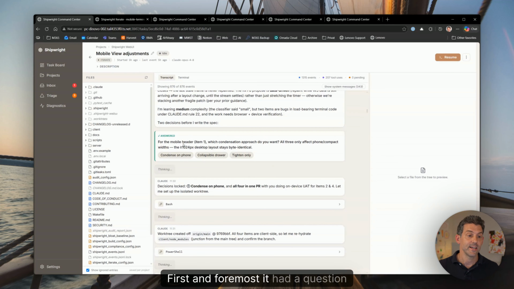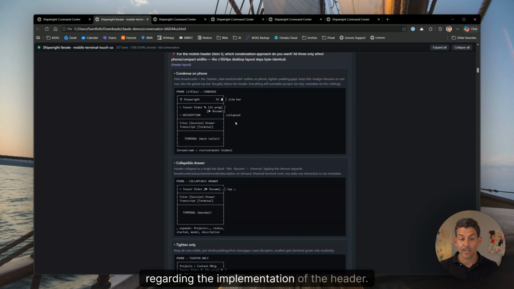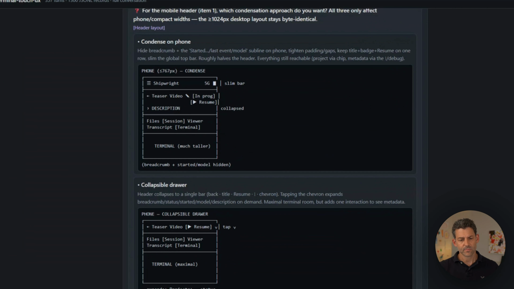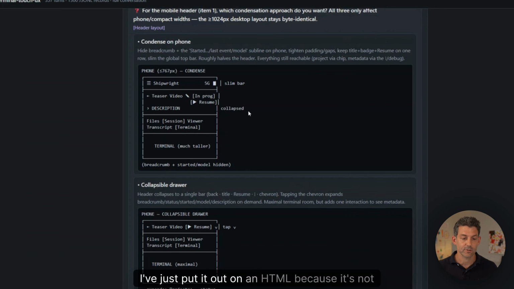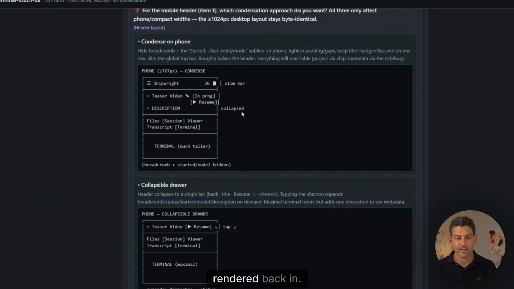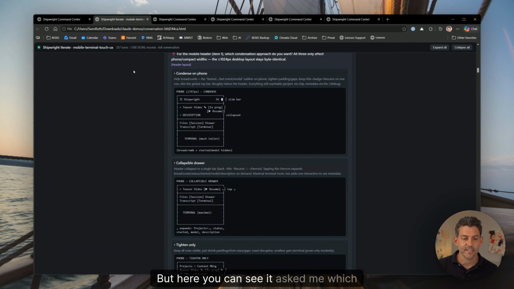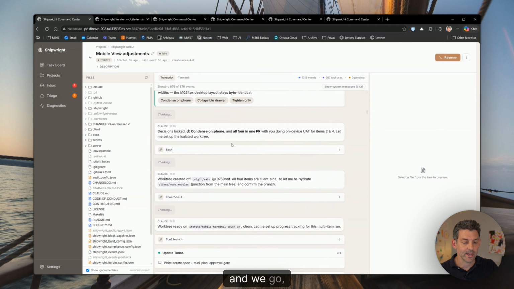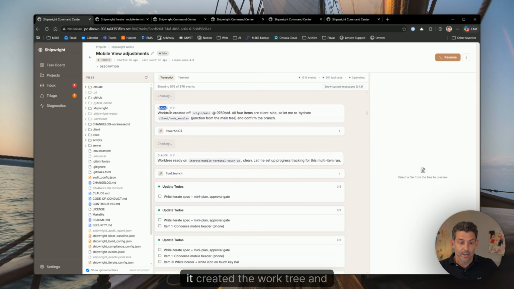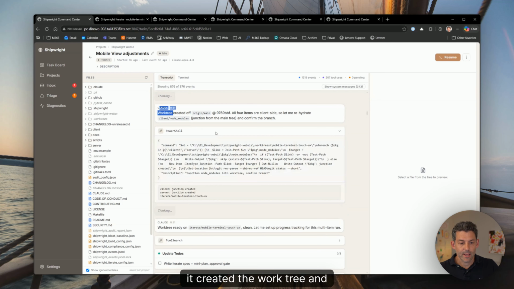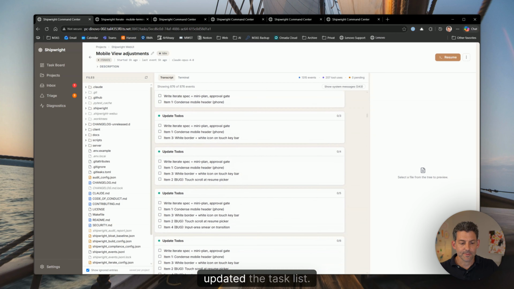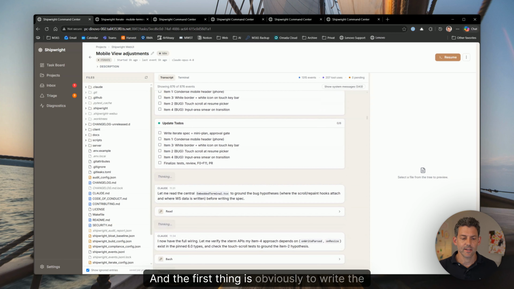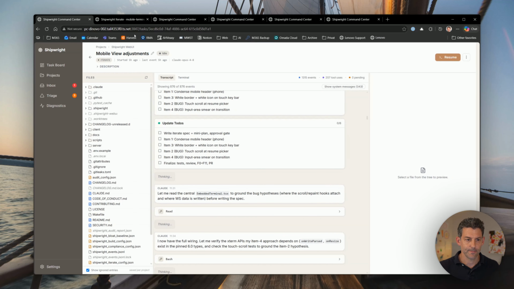First and foremost, it had a question regarding the implementation of the header. So it rendered that in the terminal. I've just put it out on an HTML because it's not rendered back in. I might add that in the future, but here you can see it asked me which implementation I like, and then it figured it out, and we went through. It created the work tree and updated the task list, and the first thing is obviously to write the spec.